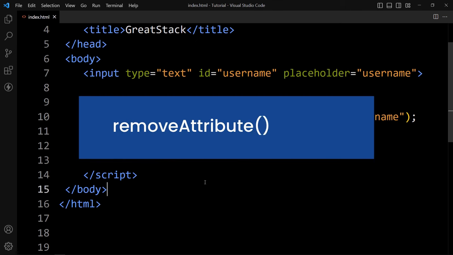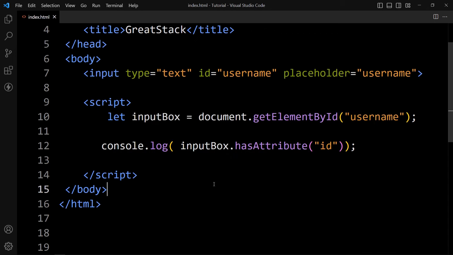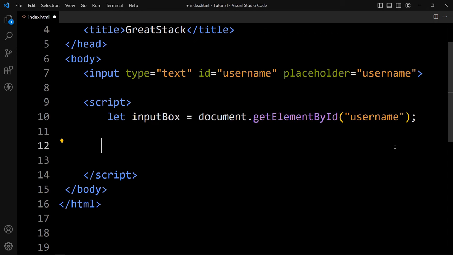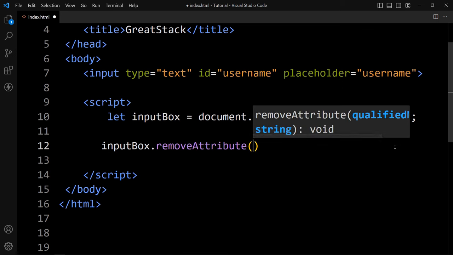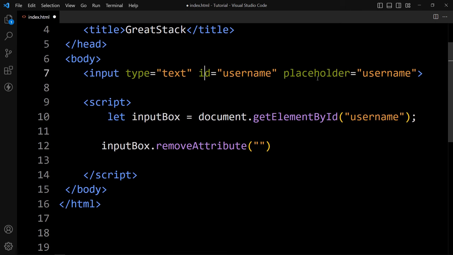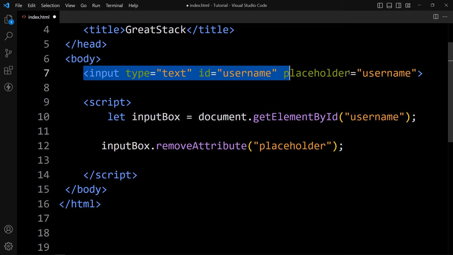Next, we will learn about another method, which is remove attribute, that will remove the attribute from the element. So in this one, we will add element, then remove attribute. And in this remove attribute, we will add one attribute name that we want to remove. So here we have type, ID and placeholder. So let's try to remove this placeholder. Just copy this one, paste it here. So this remove attribute will remove this placeholder from this input element.